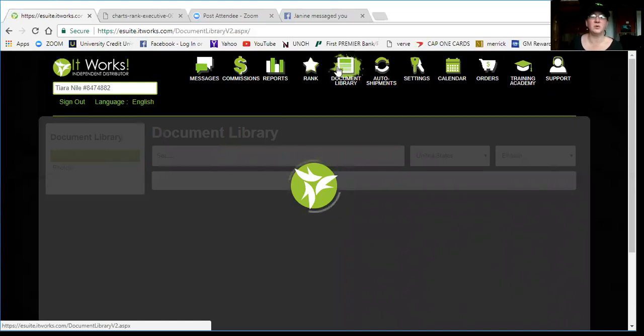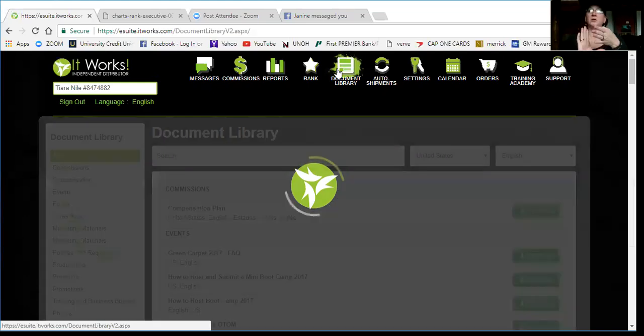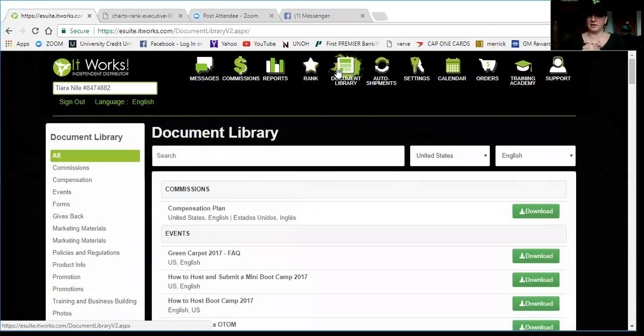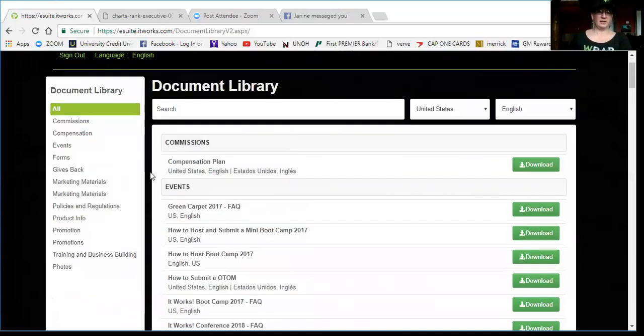The document library has everything in here. It has promotion information, commission information, how we get paid, charts. It has all the product info in here. It lists all the events, marketing materials, training and business materials. It also has your compliance information, policies and regulations. So it has absolutely everything in here.